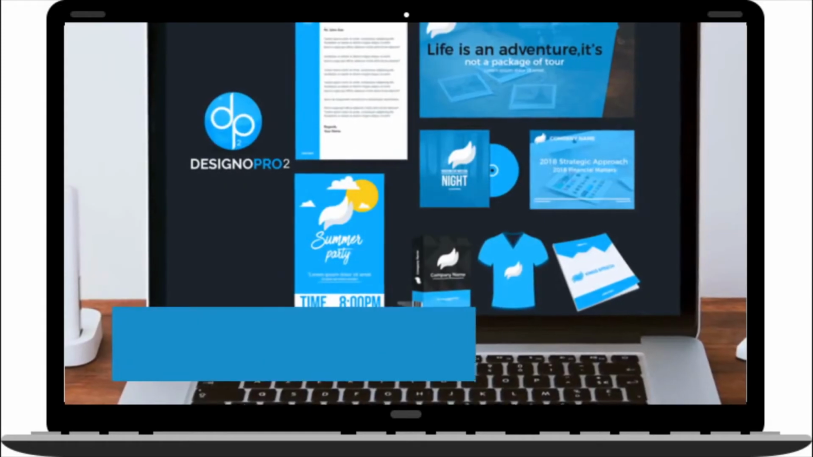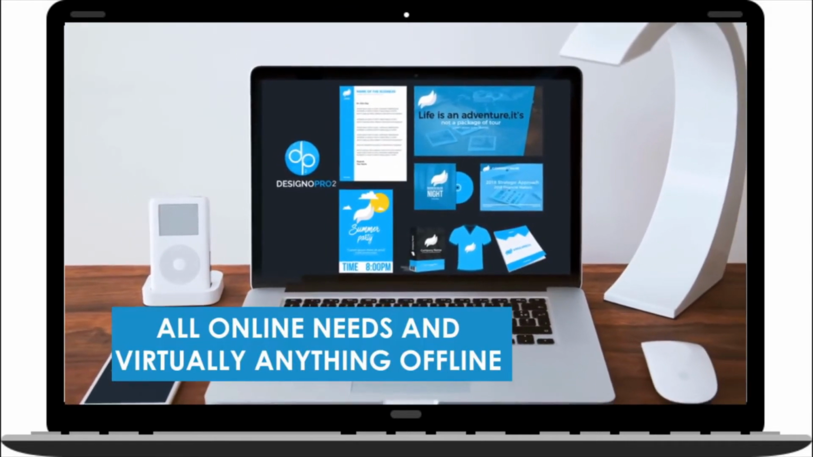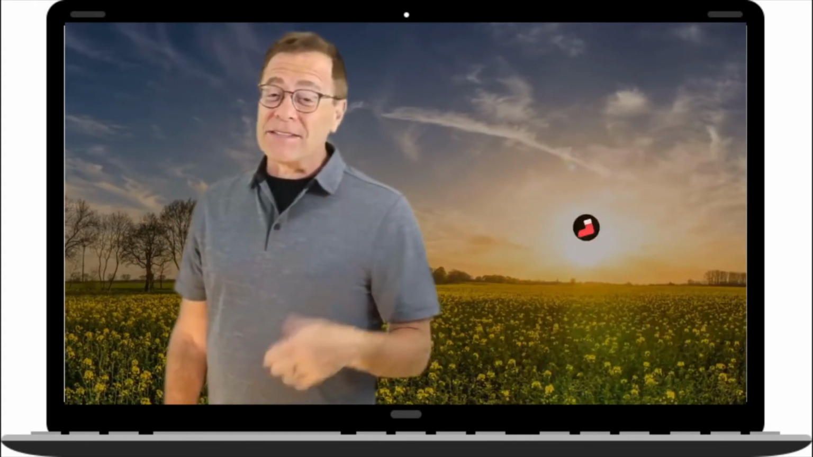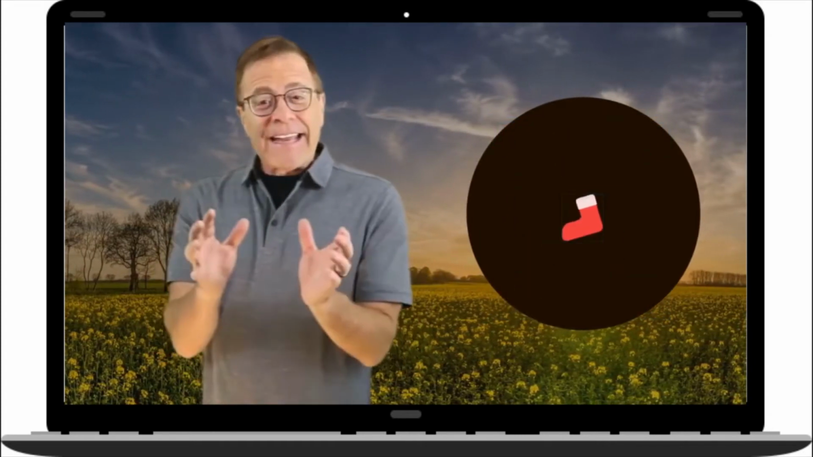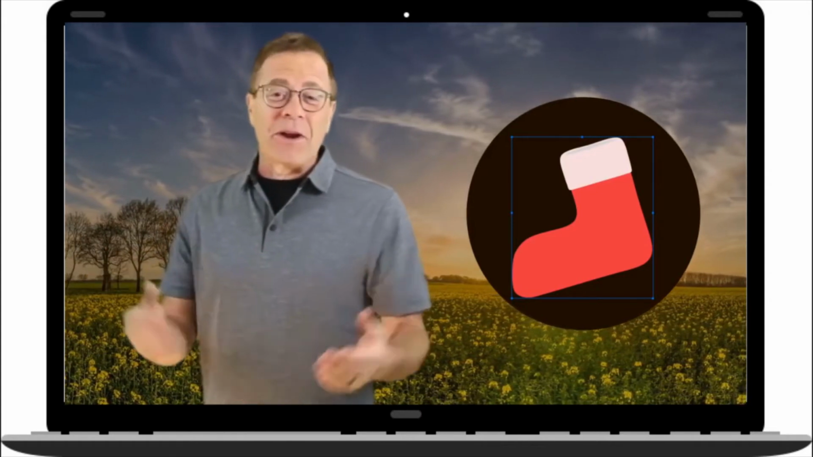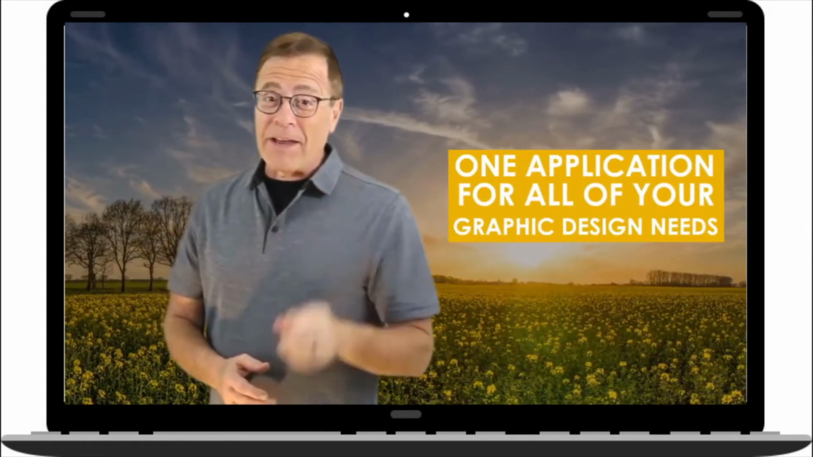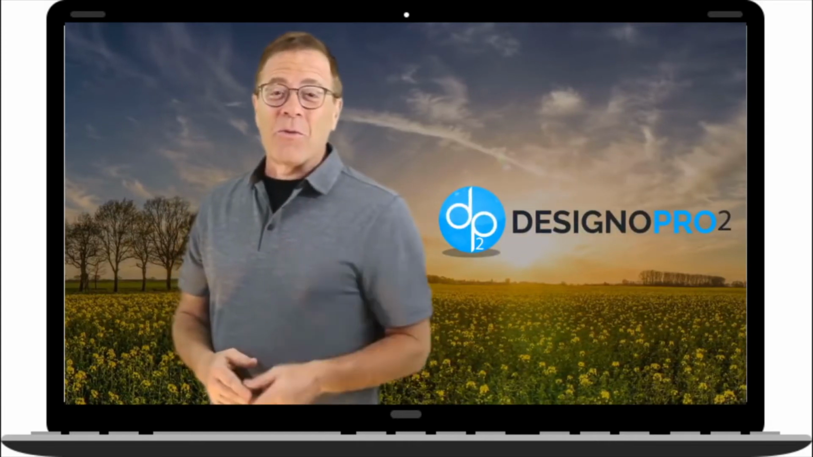What you create in Designo Pro 2 can be used for all your online needs and virtually anything offline that you can print a graphic on. You see, Designo Pro version 2 specializes in the creation of vector graphics such as SVGs, which are 100% scalable to any size, tiny or huge, without any disruption in quality or color. Now that's why you could use these designs for pretty much anything you could imagine. This is extremely helpful because now you only need one application for all of your graphic design needs, and it's Designo Pro 2. Take a look for yourself.